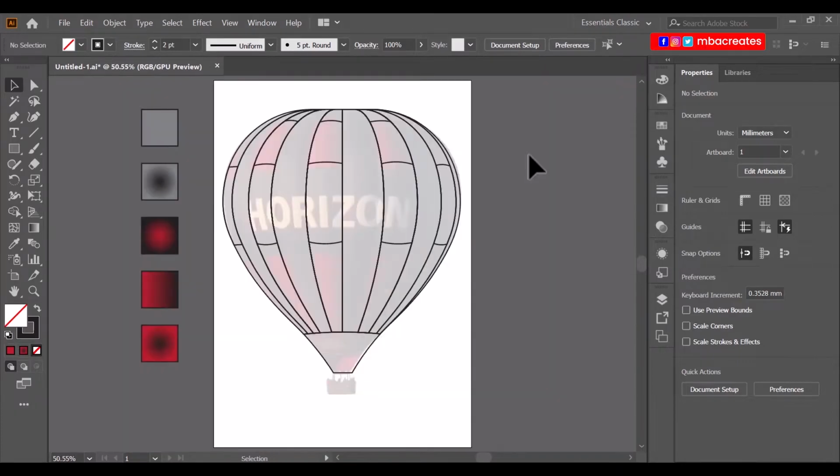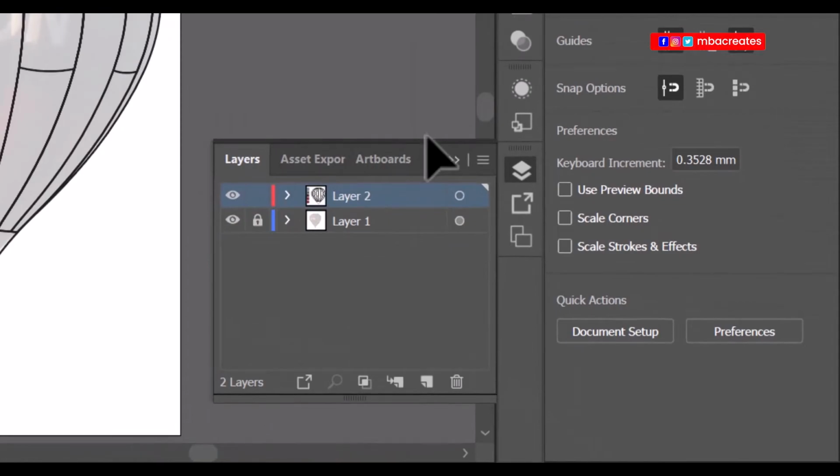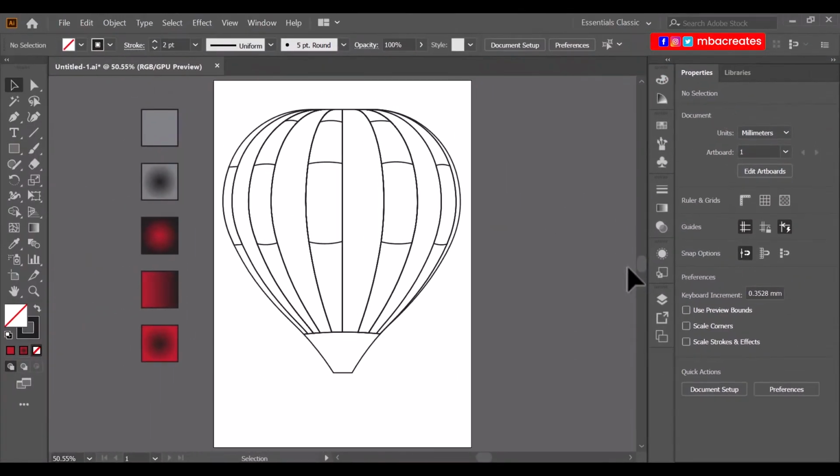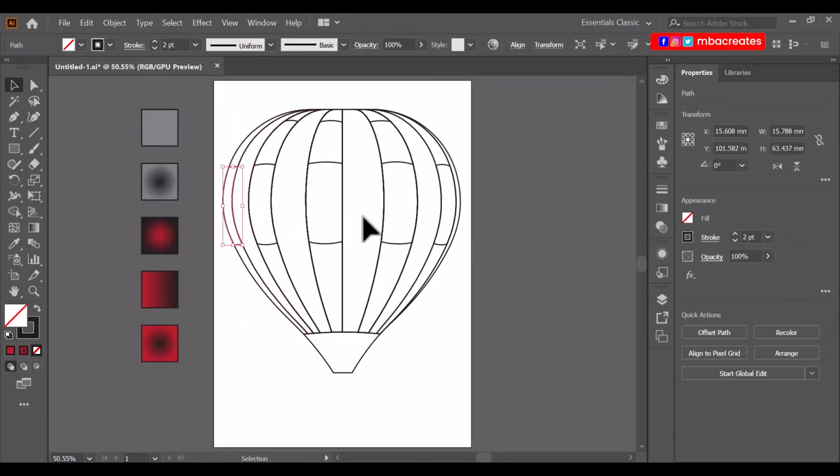So Control 0 to zoom out, and then let's go into layers, and this time around click on the eye of the first layer we created, which formed the template on which we built our shape. So now our balloon is on its own, and the next thing we need to do is to start coloring the individual panels.